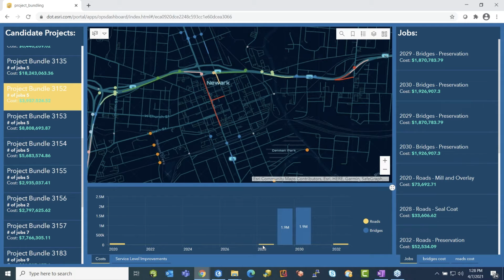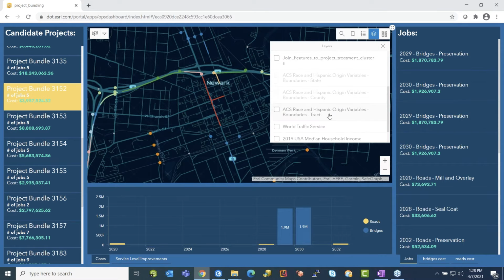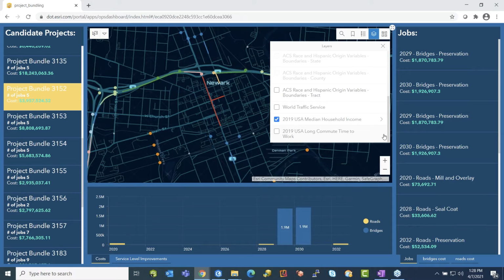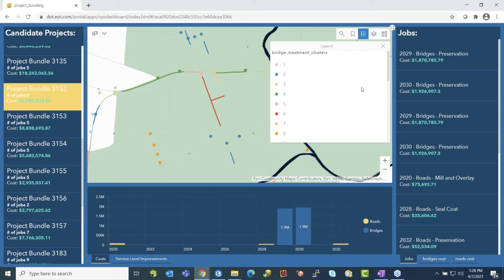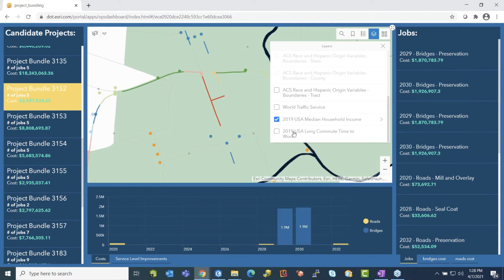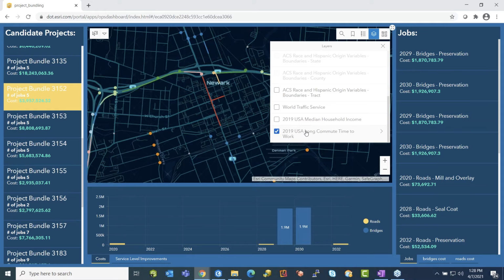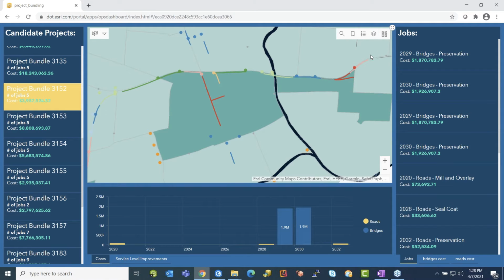We can look at these in context of equity factors too. Using data from the Living Atlas, we can overlay demographic data with our candidate projects. So I'm going to turn on the median household income and show you. So now we can see the median household income. You can see that for this project that we're focused on, the median household income is between $12,000 and $47,000. Let me turn that off. Let's say we're interested in commute times. We can see that as well.